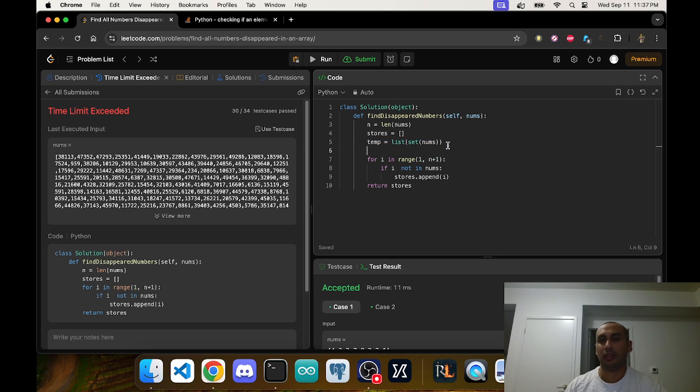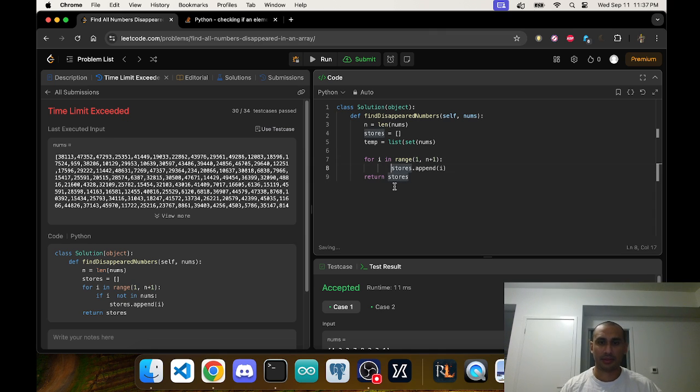I'm going to go, I don't have to order it. Then I'm going to go for I from 1 to n plus 1. And let's just build I out. So this is going to be O of n time anyways. Set deletes everything in O of n time. So stores. So this is going to be all nums. I'm going to call this all numbers.